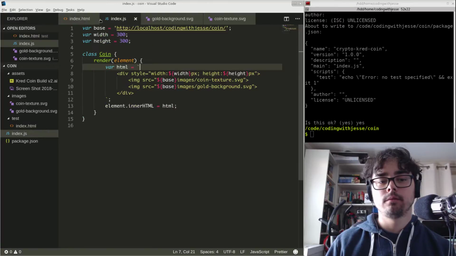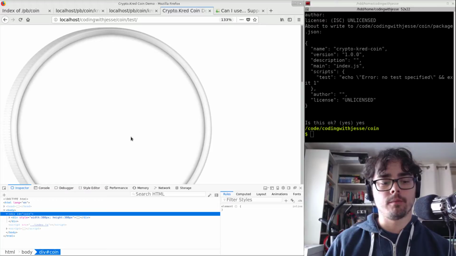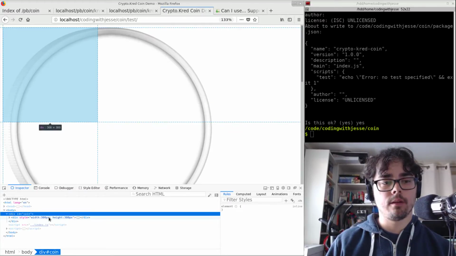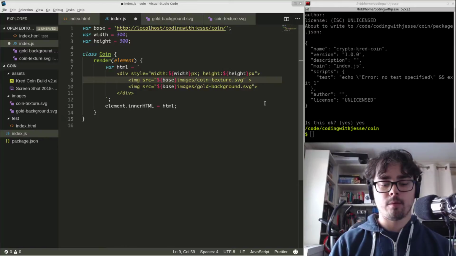Let's just go with this way right now, and then maybe I'll make it 100% later. Let's see how that looks. No different, because you can see this blue box is my coin, but the SVG assets are larger than the box, and they don't care. So I need to tell them how big they are.